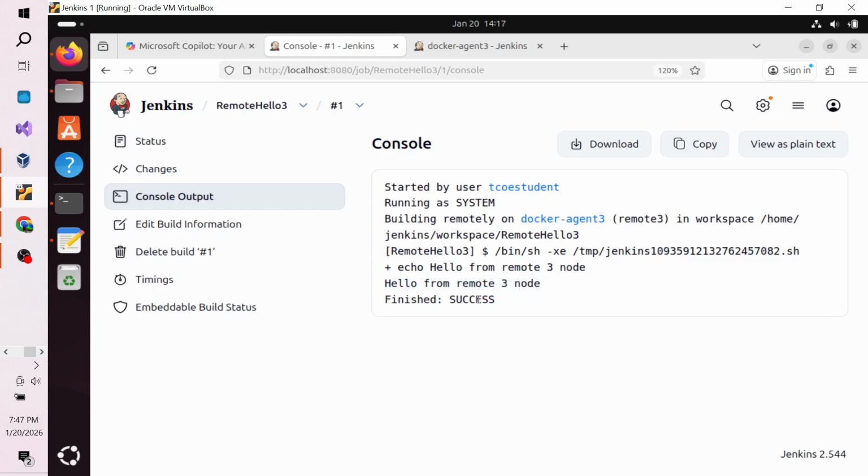So that is how you connect to a remote node. You can connect to any VM, any node, any machine, whether on AWS or wherever, in this particular way, and you can run any commands on that particular node, maybe a build command, test command, deploy command, and so forth.